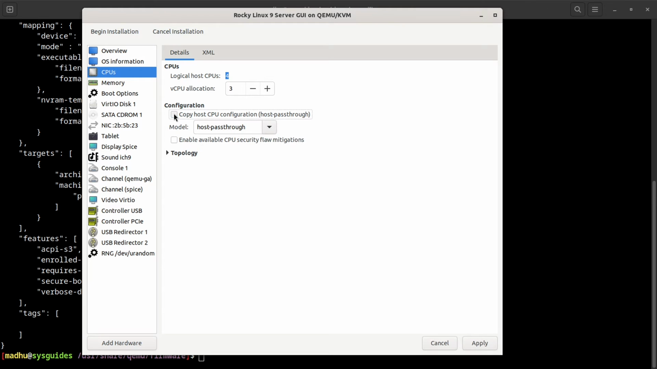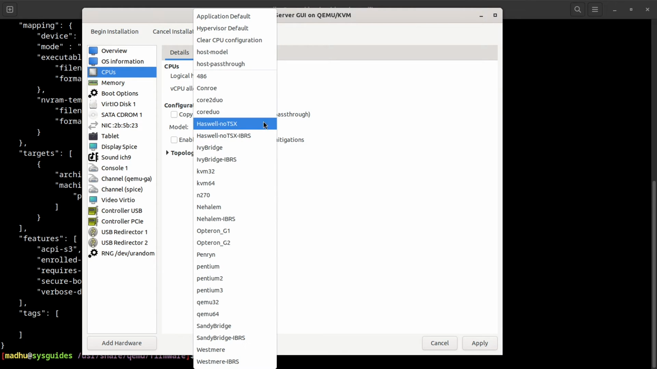You can also set the mode to host model. In this mode, a CPU model similar to the host CPU is first chosen from the CPU models list. Then, to get as close as possible to the host CPU, additional features are added. This will not exactly match the host CPU, like host pass-through, but it will provide many of the benefits of host pass-through, while also making live migration safe.